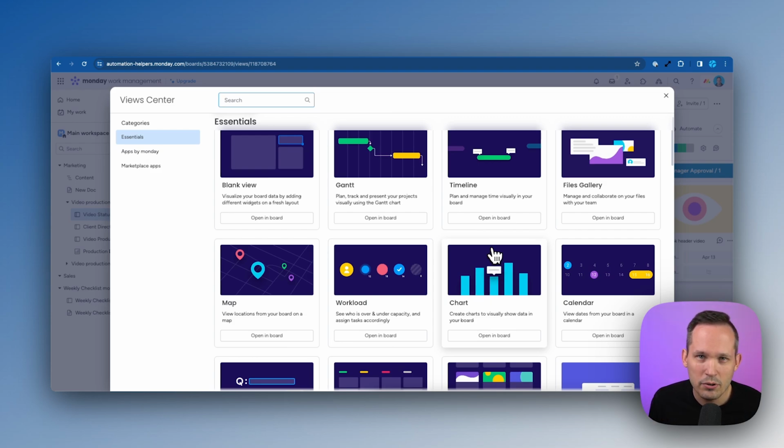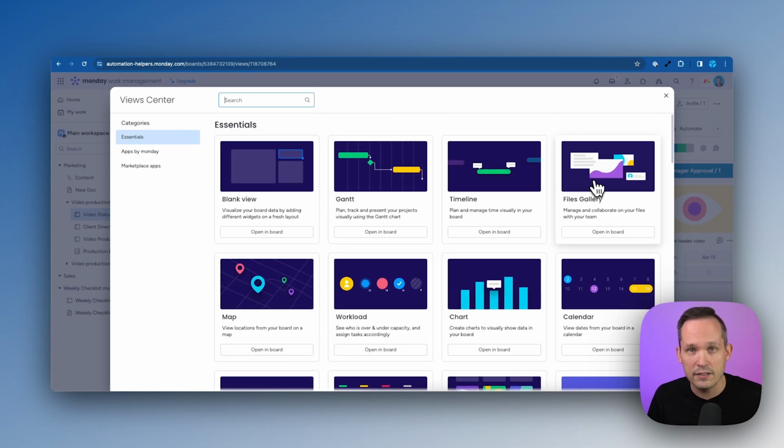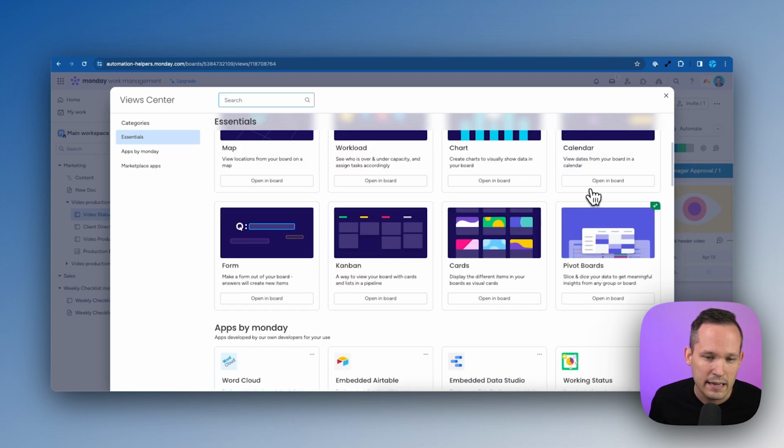One that's a little bit more unique to Monday is going to be this files gallery, and that lets you take the uploaded files that you have to your boards and be able to see them. So if you're uploading a ton of documents and you want to see a summarization of those PDFs, that's a really nice thing that you can do here inside of Monday.